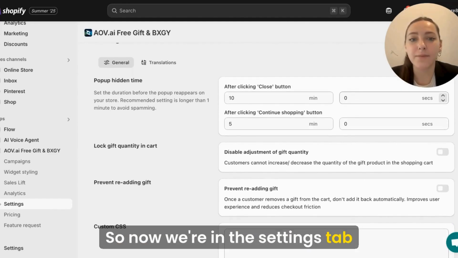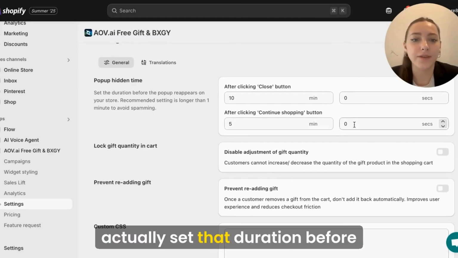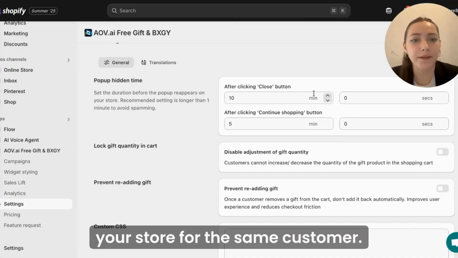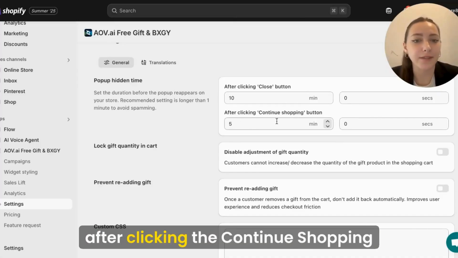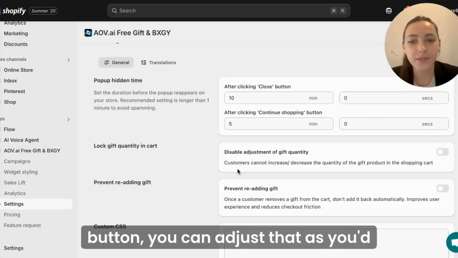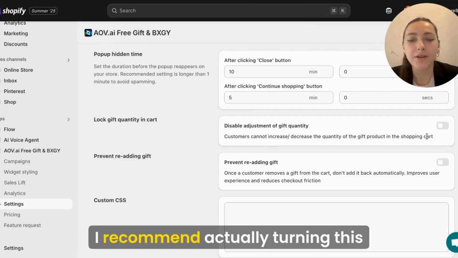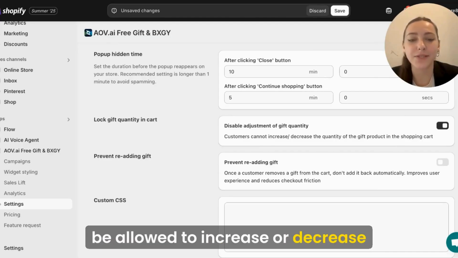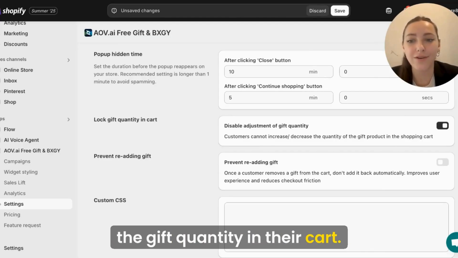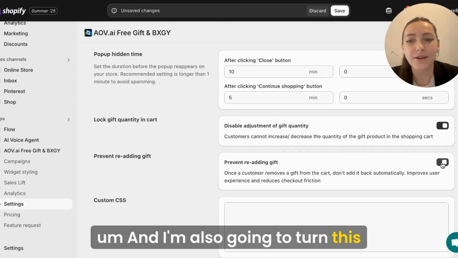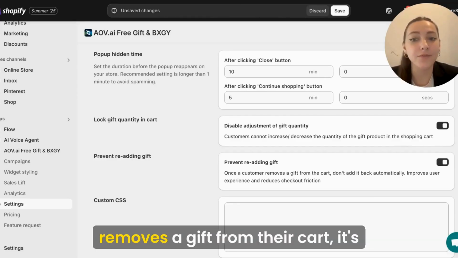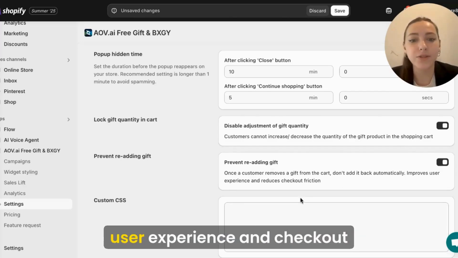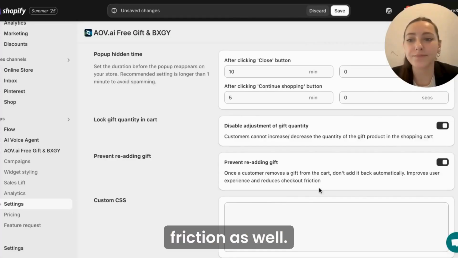So now we're in the settings tab here. So right here is where you can actually set that duration before the pop-up is going to reappear on your store for the same customer. So after 10 minutes, it's saying after clicking the continue shopping button, you can adjust that as you'd like. I recommend actually turning this tab on here because customers won't be allowed to increase or decrease the gift quantity in their cart. And I'm also going to turn this on too, because if a customer ever removes a gift from their cart, it's not going to be automatically added back. And this would improve, it says, user experience and checkout friction as well.